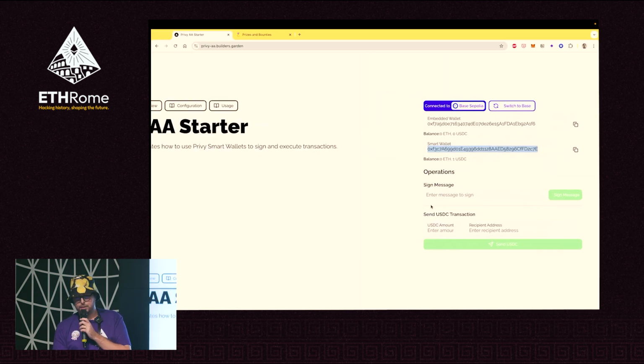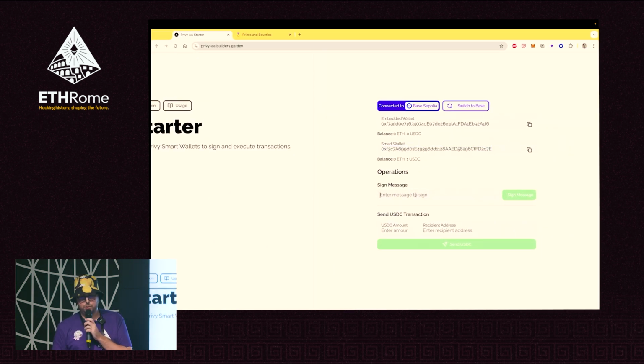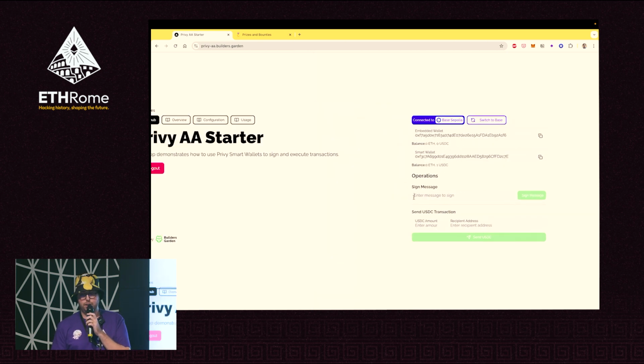And then I implemented two simple actions. One is signing. So if I want to sign something, in this case I'm focusing on the smart wallet. Since we are talking about account abstraction, I won't cover sending or signing transactions with embedded wallets, but I will always be using the smart wallet, which will enable users to execute transactions without paying gas fees.